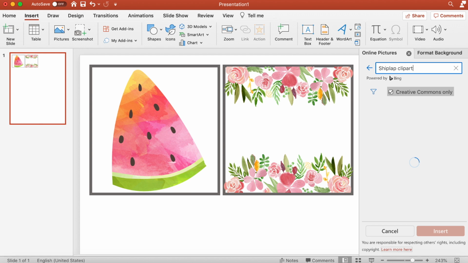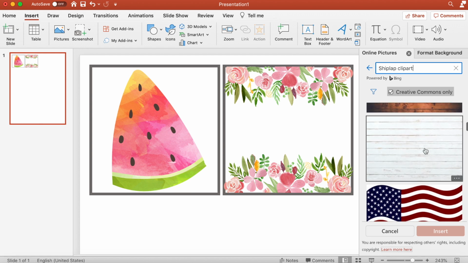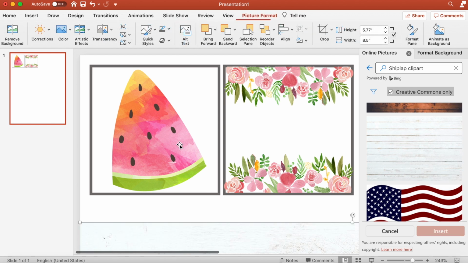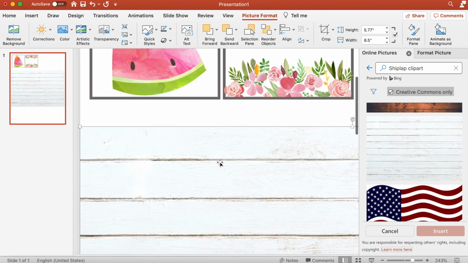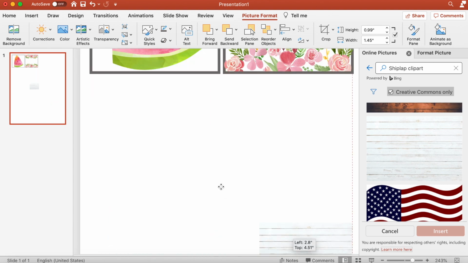So I typed in shiplap clip art because that's what I was looking for, and then a whole bunch of options will come up, and I ended up choosing this white one, and I want this to be the background for my whole label. So I'm going to press insert and it will become really big on my screen, so I'm going to have to resize it a little bit first.